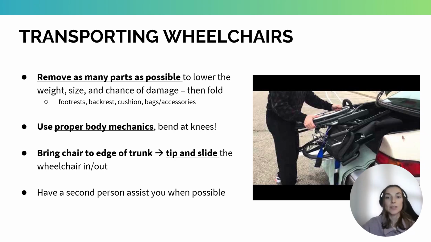The next thing to think about is proper body mechanics, bending at the knees and not twisting. These are essential to help prevent musculoskeletal disorders. Now, perhaps the hardest part of transferring wheelchairs is the lifting and getting them into the vehicle, but there is a strategy to reduce that strain, and it involves bringing the chair to the edge of the trunk and tipping it in. Using a blanket in the chair's vehicle to prevent scratches will be helpful here. And of course, having a second person assist you would make this all easier, but we know that's not always possible. So on the next slide, watch the video that demonstrates one person doing this transfer.